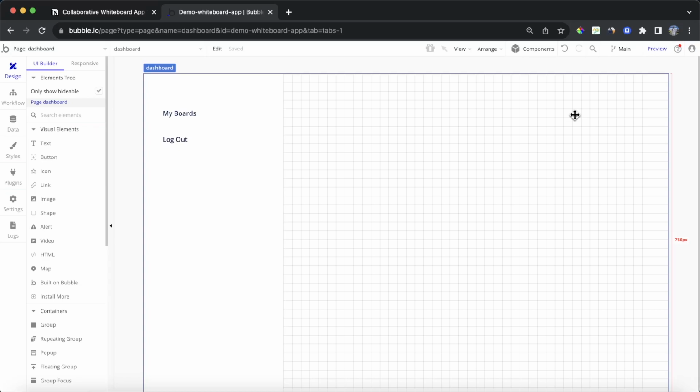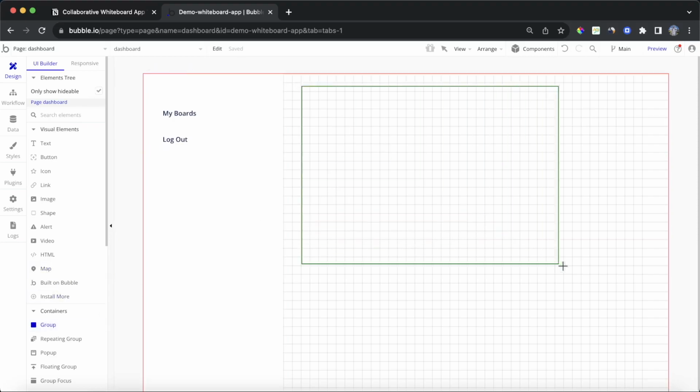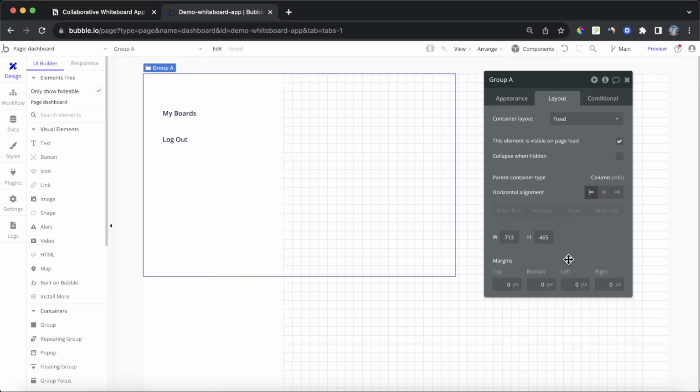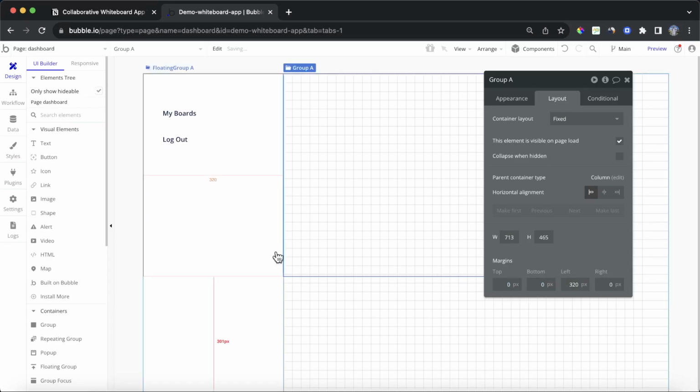Okay, the next thing we're going to do is drop another group in the middle of this page here. So I'm going to go to group and drop this in here. You'll see straight away it's overlapping with the floating group. Now this is because it is a floating group. As the name suggests, it can float above or beneath other elements, but we don't really want that. So I'm going to put in a margin on this group of 320. And you can see then it kind of perfectly aligns with the floating group and it won't overlap on it.